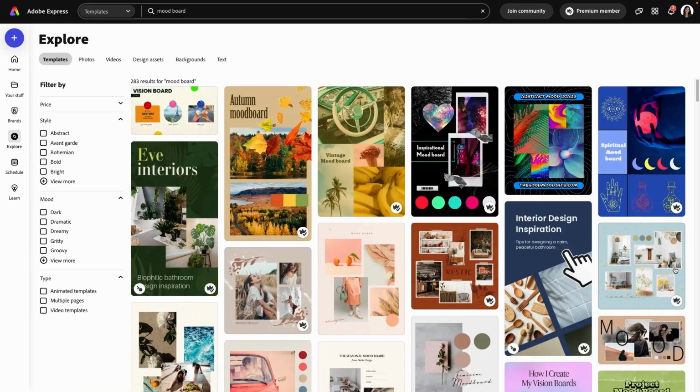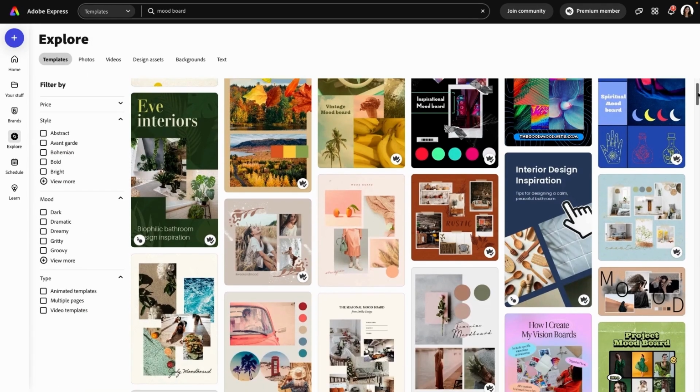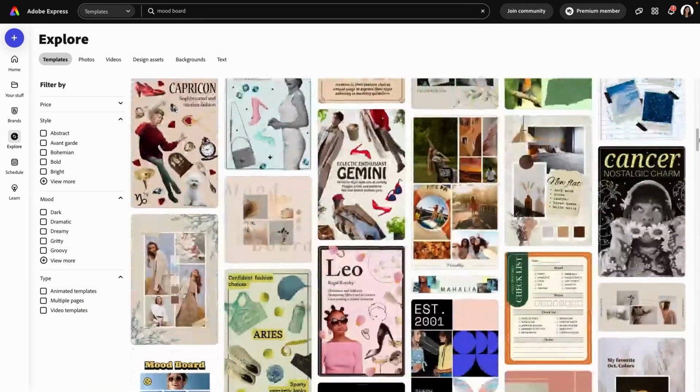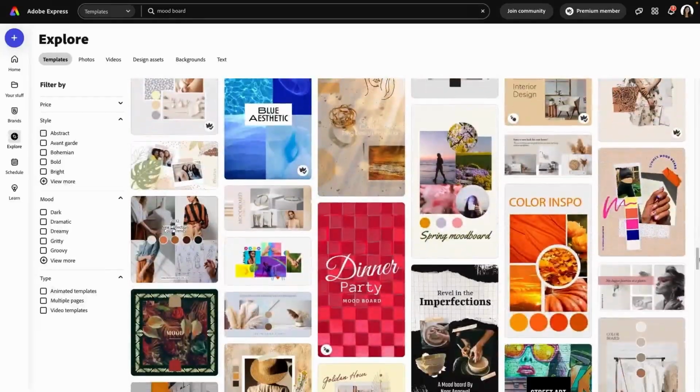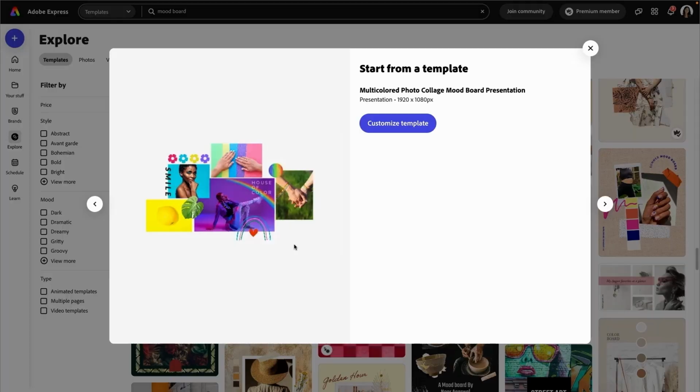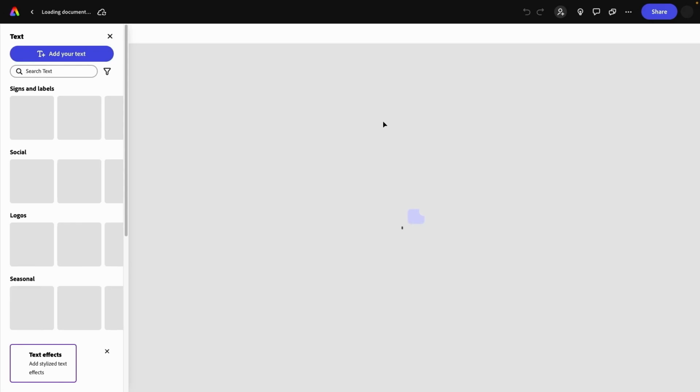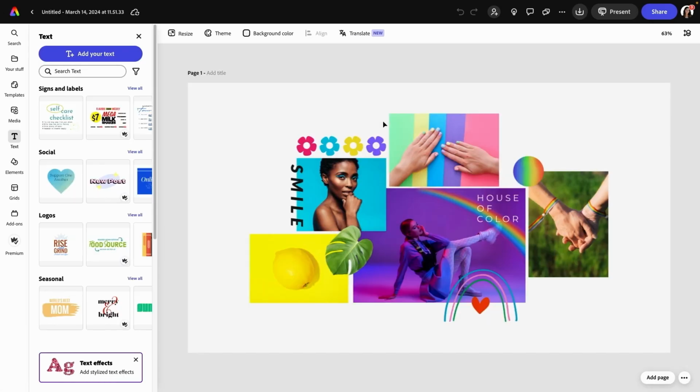Next, I'm going to select a template that I like, preferably one with a color palette, some text, and space for images. These templates make it easier to swap out assets for your own and give you a more completed draft to work off of.